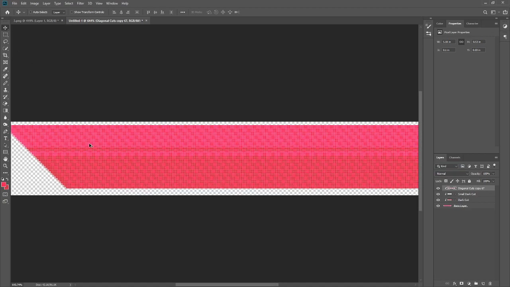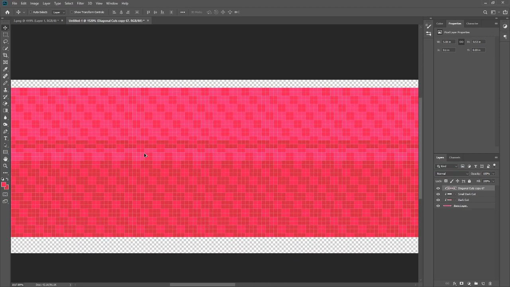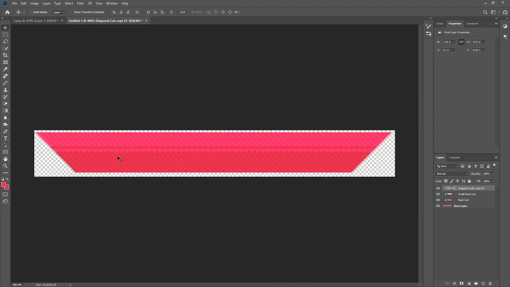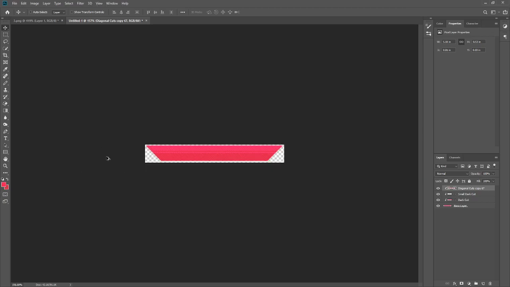So shift this over a little bit. Now we have our nice little diagonal going across.